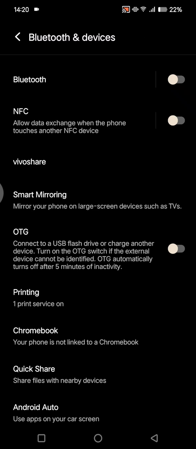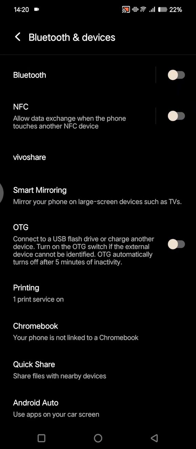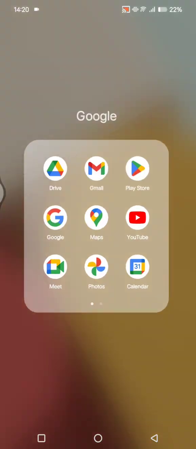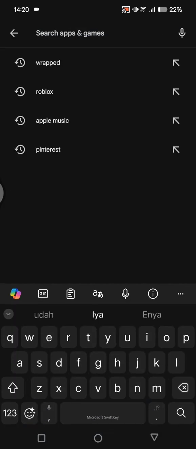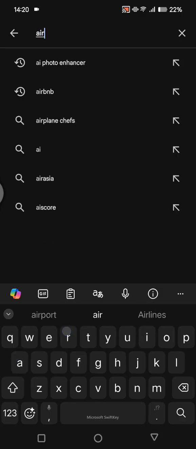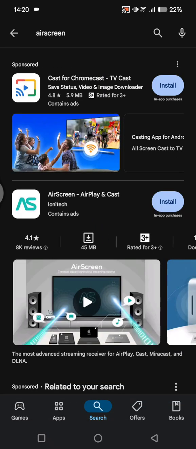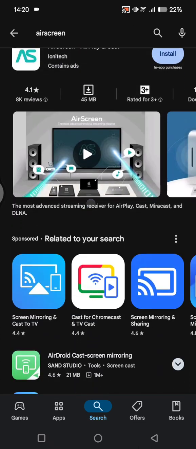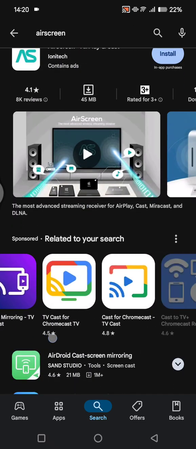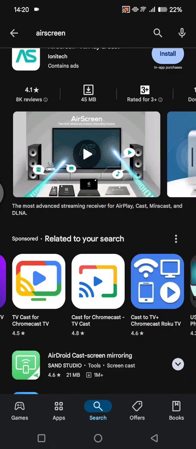If your device doesn't have a built-in screen mirroring feature like this, you can download a third-party app on the Google Play Store. For example, on my Android here, you can just find it. You can use Google Cast or AirScreen or Miracast Enabler. Here is the Google Cast, the Cast for Chromecast, AirScreen. There are also other screen mirroring apps that you can use. On iOS, you can use AirPlay, AirScreen, or Reflector.